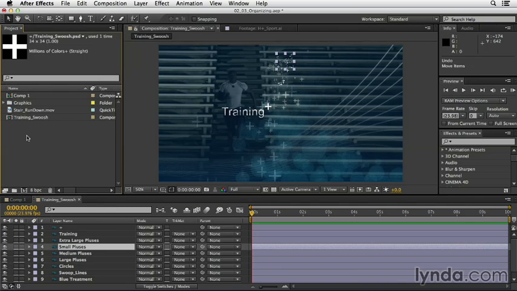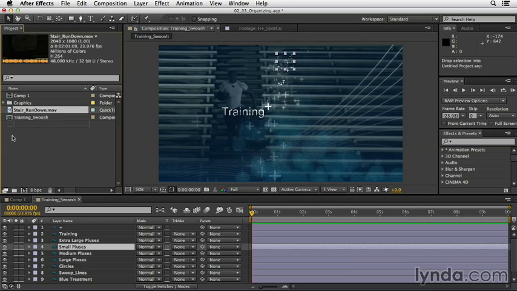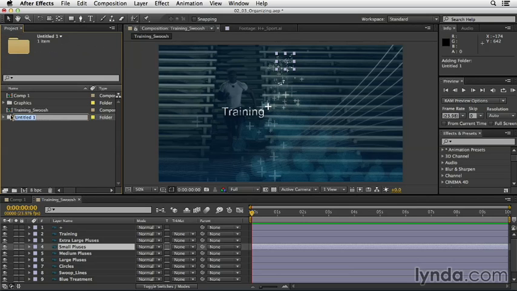So we can go ahead and collapse that. Now we've organized our graphics. I want to automatically add this video file into a folder called video. So I'm going to click on the file and drag it down to the folder icon. Now when I let go of my mouse, it's automatically dropped that file into the untitled folder. Let's rename this video.